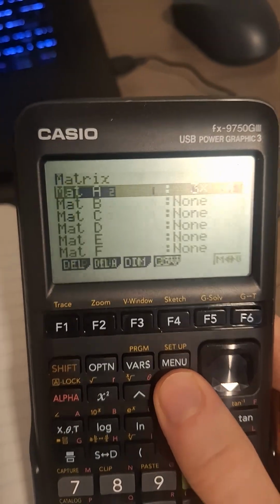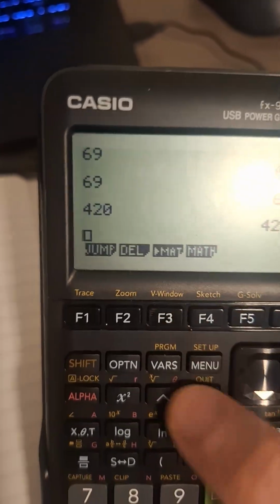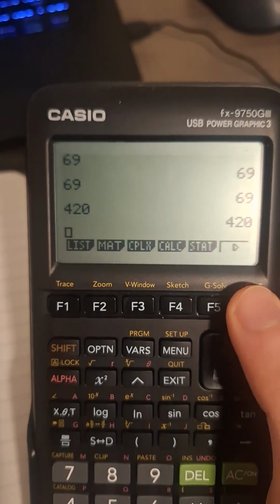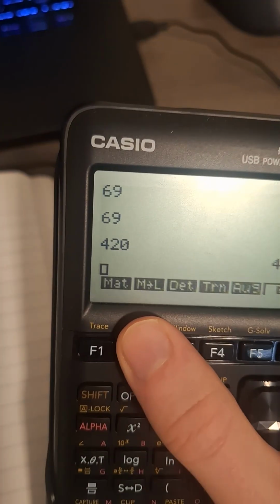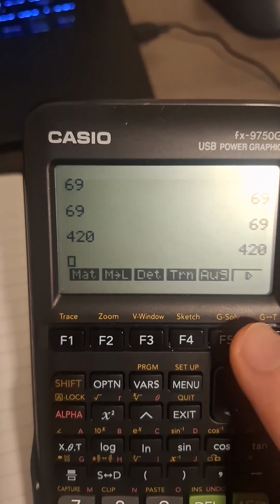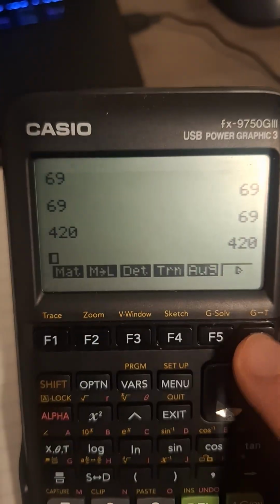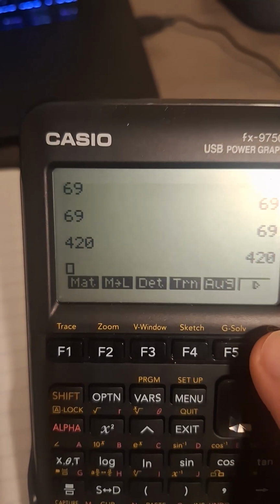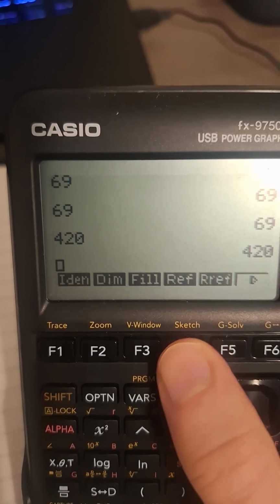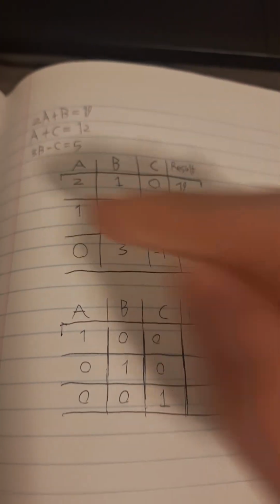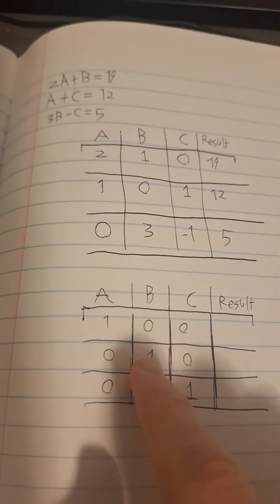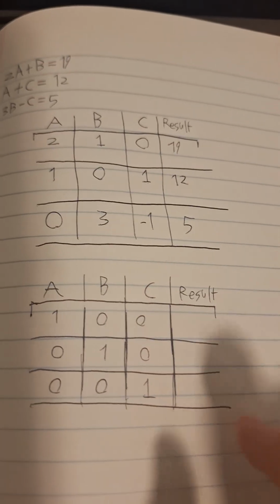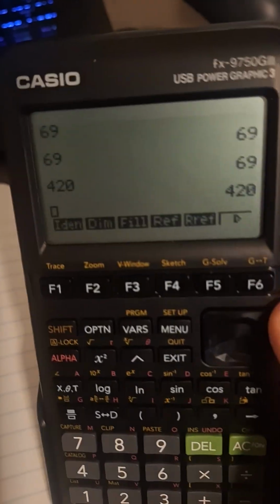I now have this, and then when you go to run math, you hit option, and then you want to go over to matrix. It'll say mat and then all this stuff, and you want to go over to RREF. That means reduced row echelon form. That's going to convert this thing into this thing so that you can have 1A, 1B, and 1C, and the results are going to show you what those variables are worth.